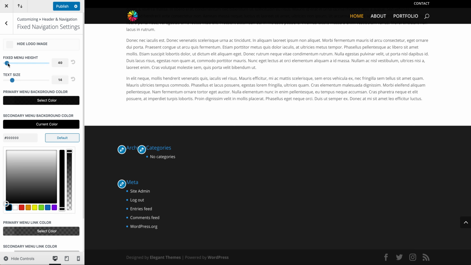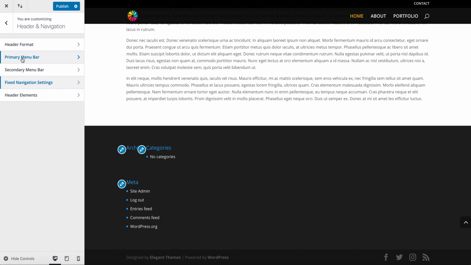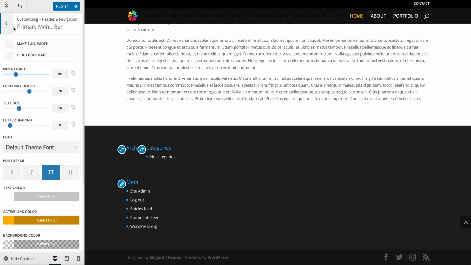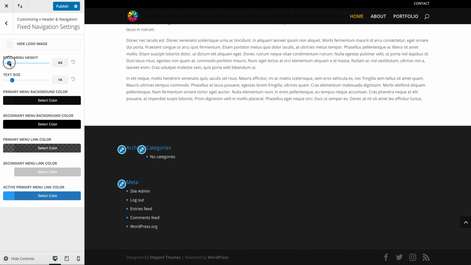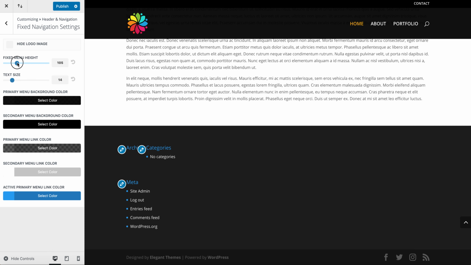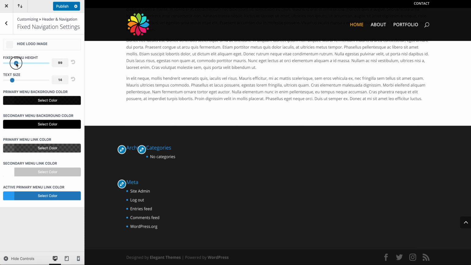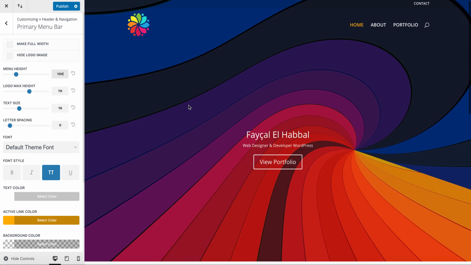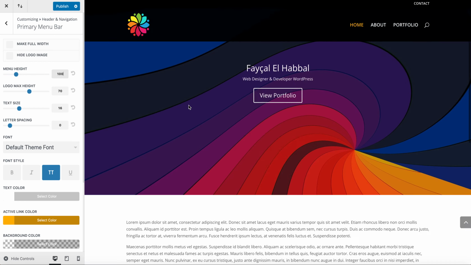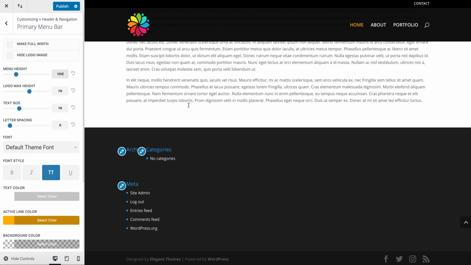Now you can see the height has changed. I don't like that, so I'm gonna go back. See the height of this menu, it's 99. And I'm gonna go back to the fixed and change it to 99 so it matches the other one. So when we scroll up or down, set it to 100 and change this one to 100 also. Alright, so if you scroll up, nothing happens, everything is seamless, it's the same.